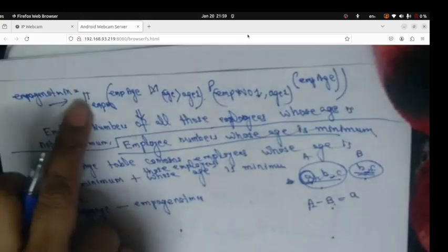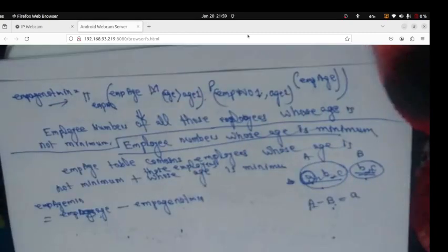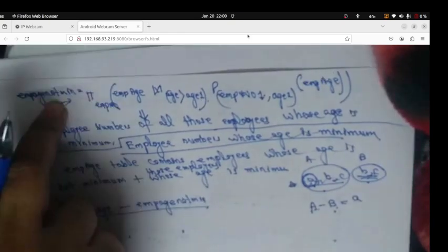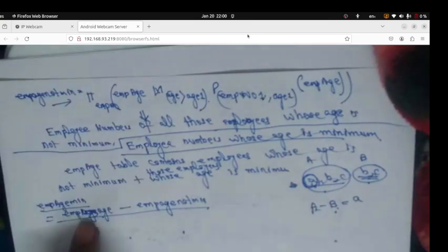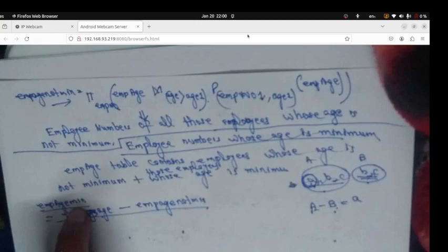Employee age not minimum is this one, the employees whose age is not minimum. Now the total employee age table contains those employees who have the minimum age and who have not the minimum age. So from that total, if we take the difference of those whose age is not minimum, then obviously we will find the set of those employees whose age is minimum. So that is the expression. Here I am giving this expression the name employee age not minimum, and after doing a set difference from the total original employee age table minus employee age not minimum, we get employee age minimum.